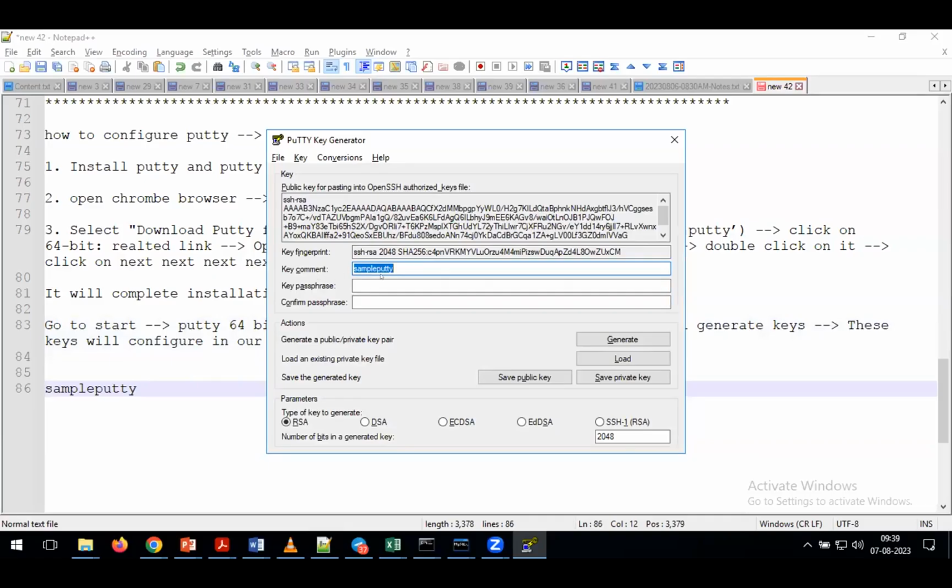In the key comment, just change the name instead of keeping the default name. In the key comment, please give any generic name. By using that name, we are going to connect to the PuTTY. This is acting as your username indirectly.